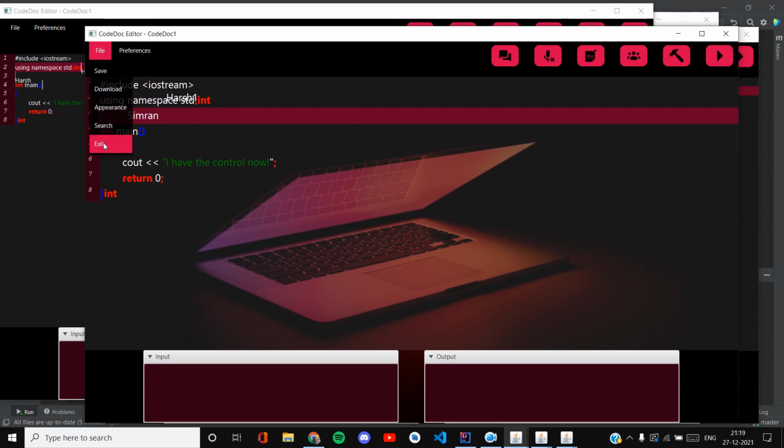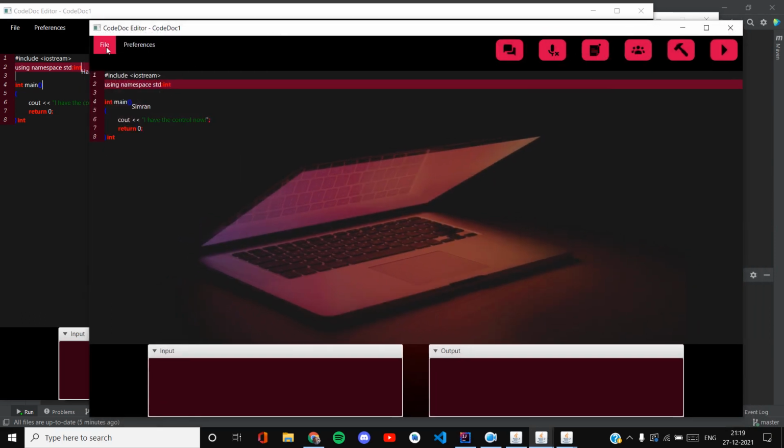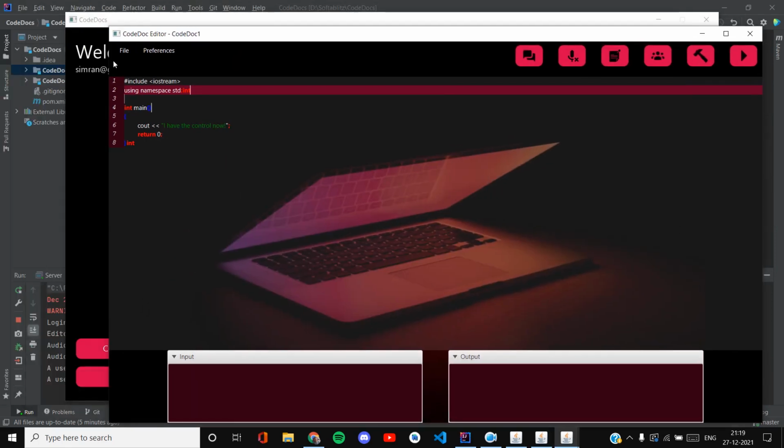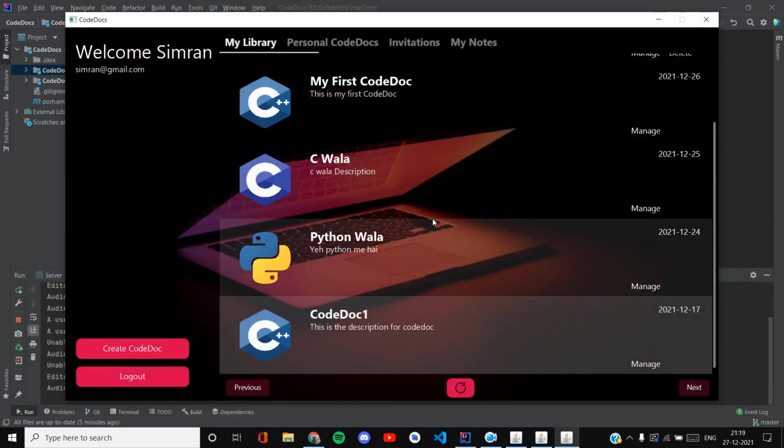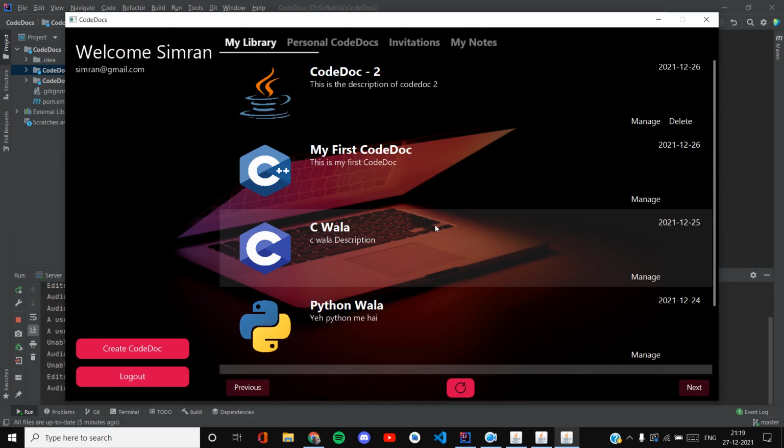And now I can exit this, I can exit this as well, and this as well. So that's it. This was the working of our project Code Docs, and thank you.